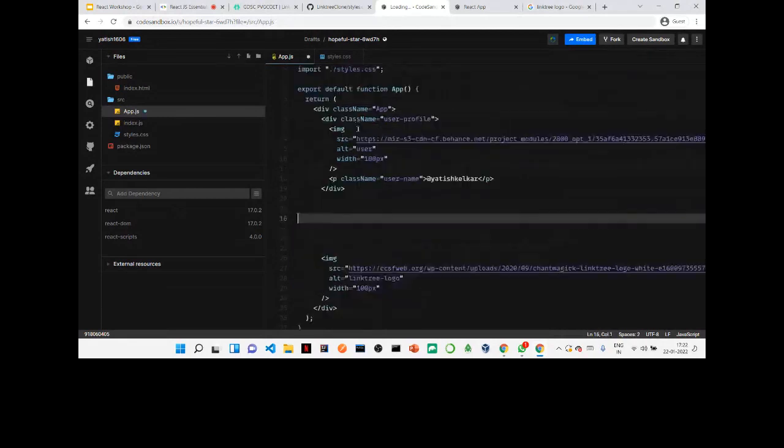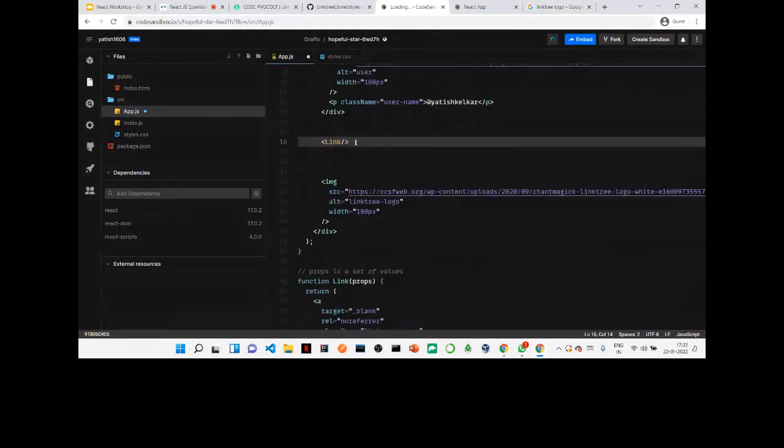In order to call a child component, or in order to include it in your parent component, you need to use it exactly like you would have used an HTML tag. You open it up with a less than sign, and you type the name of the child component. In this case it was Link, and once you do that, a forward slash and a closing tag. And that's it. This is how you call a child component.